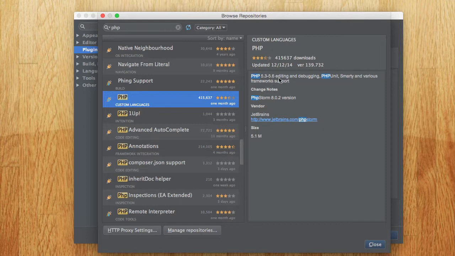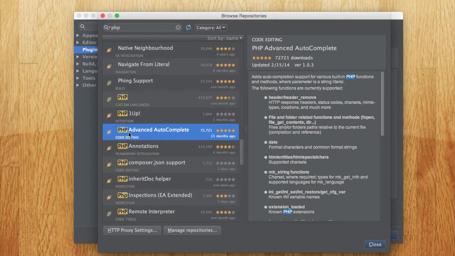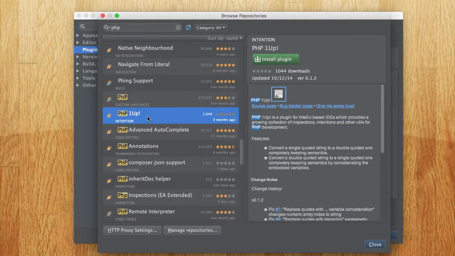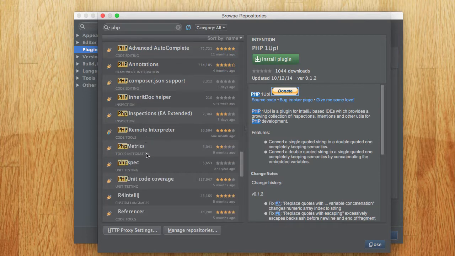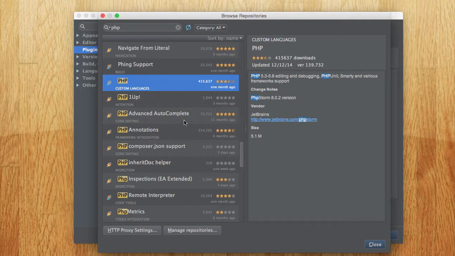And as you can see here, it enables editing and debugging of PHP. Now, there are some other things that you can take. I took this advanced autocomplete, and I took the annotations. I didn't take the 1-up, but I guess you could if you wanted. I didn't do anything with the rest of this stuff, but the main thing is you need the first one there, the PHP.